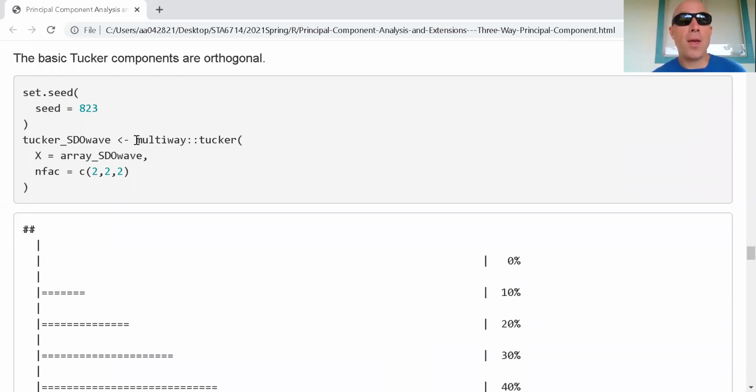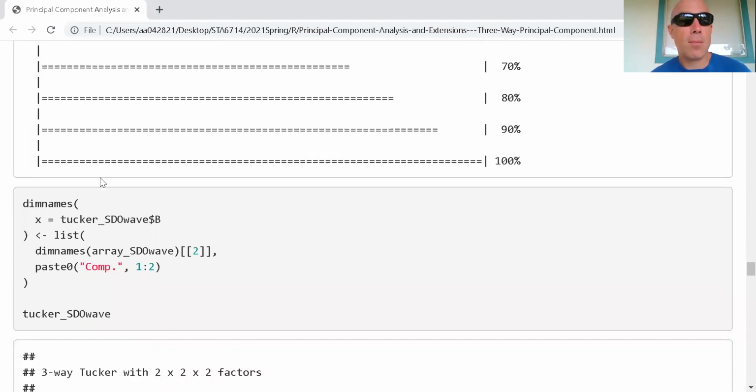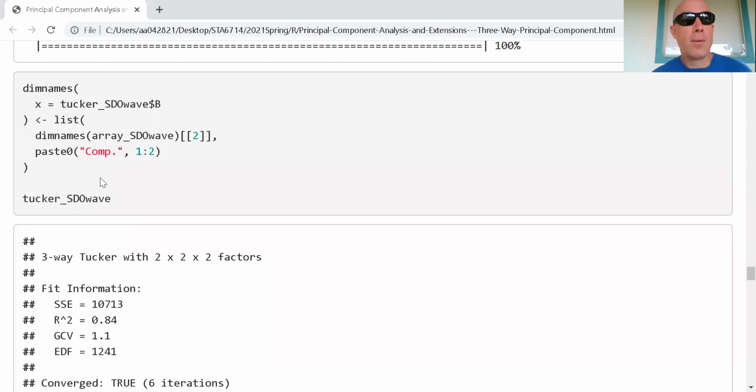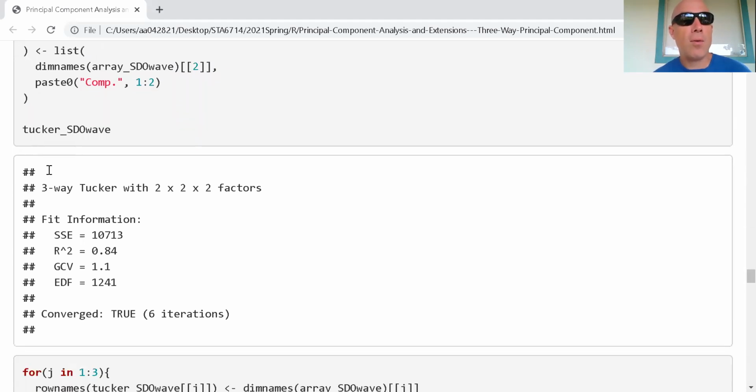And so now, once again, in the multi-way package, I use Tucker. I put in the data and I put in the number of factors I want. Here I'm just doing 2, 2, and 2 because that's easy for a scatter plot. Potentially, I could have any 3 numbers as long as those 3 inequalities are respected. Then we go through and tack on some dimension names to make it a little bit easier.